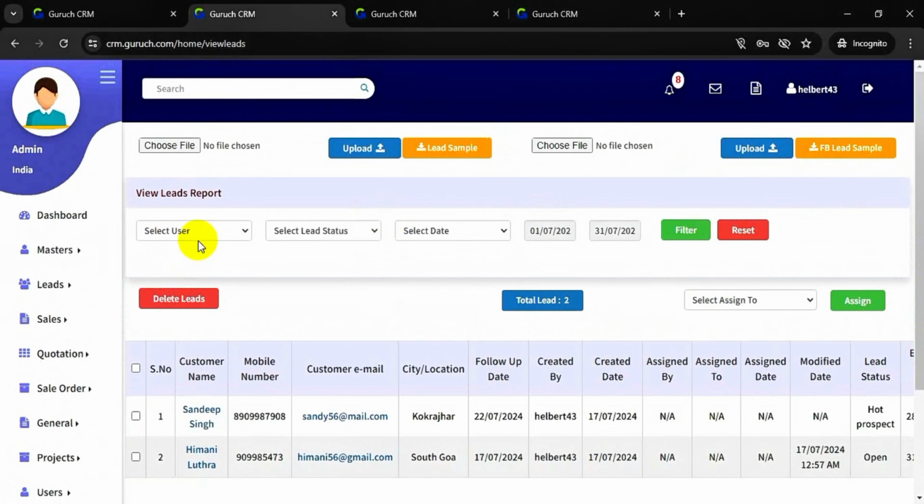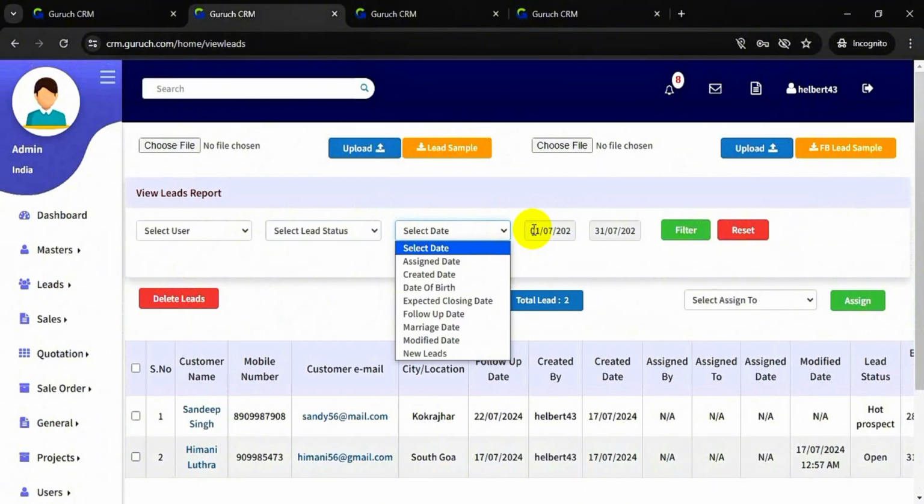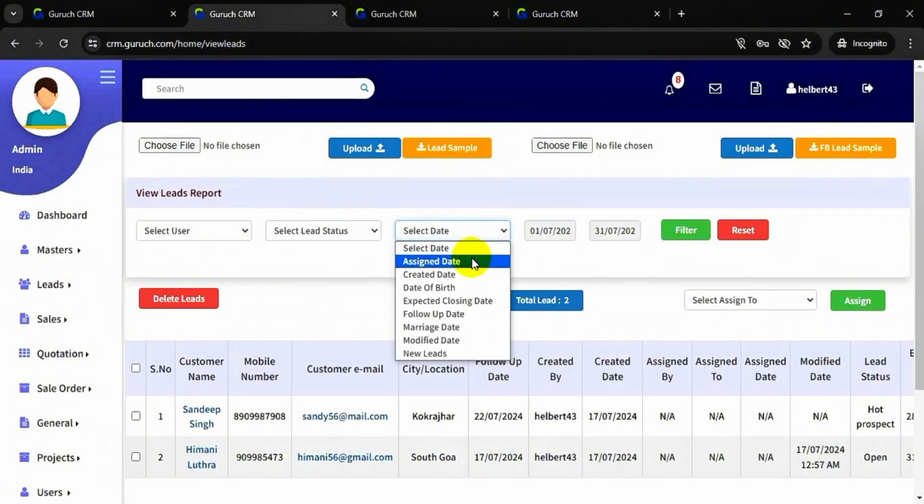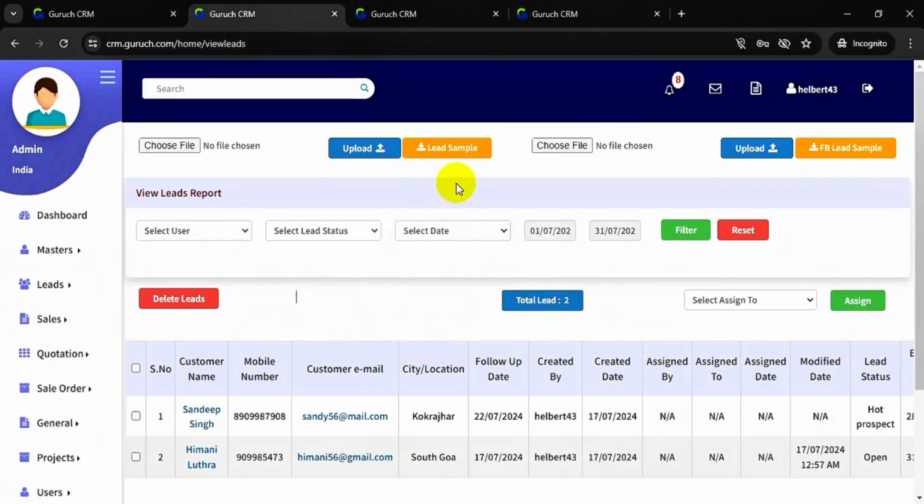Now we have multiple filters as well. You can filter leads status wise, and select date as well. We have multiple date options: date of birth, expected closing date, follow-up date. You can filter through all these dates. Now you can directly upload your leads from here as well. We have given the option of uploading the lead sample directly into the CRM.